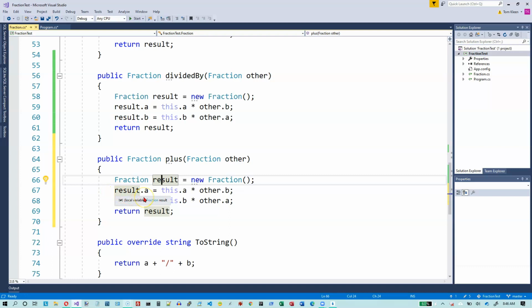So to do addition, you have to find a common denominator, and the easy way to do addition is to take the numerator of this times the denominator of other, and then take the numerator of other times the denominator of this, add those two together, and that will be your new numerator. Okay? And the denominator then will be the product of the two.